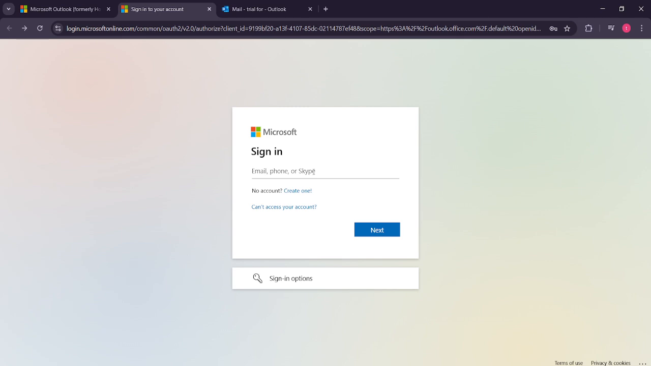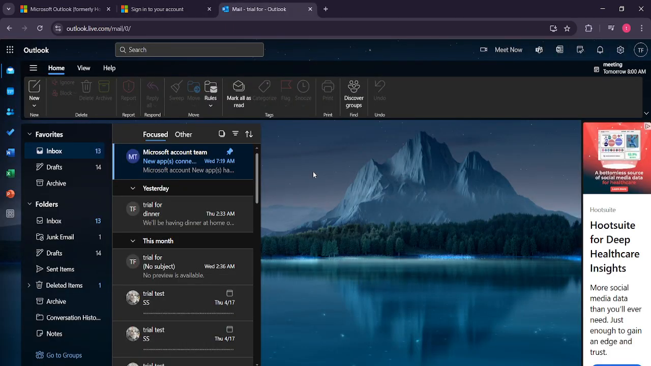Once you've successfully signed in, you'll find yourself at the main Outlook interface. Here you'll want to focus your attention on the left-hand side of the screen and find the calendar icon. Clicking on this will redirect you to the calendar section of Outlook, setting the stage for our next steps.